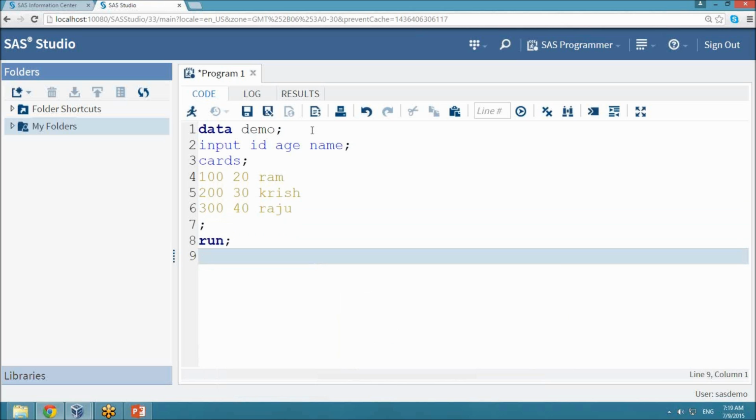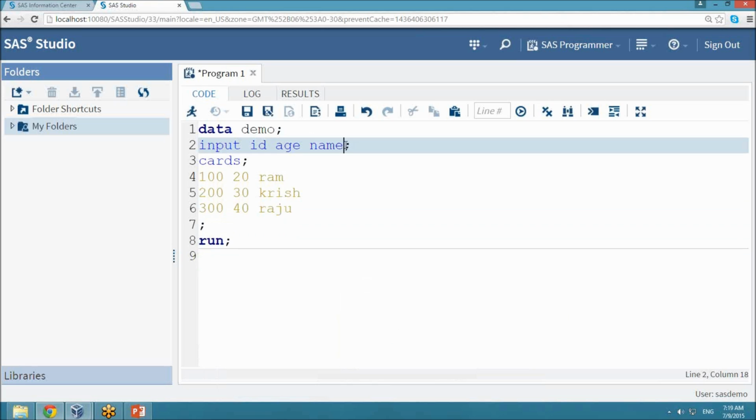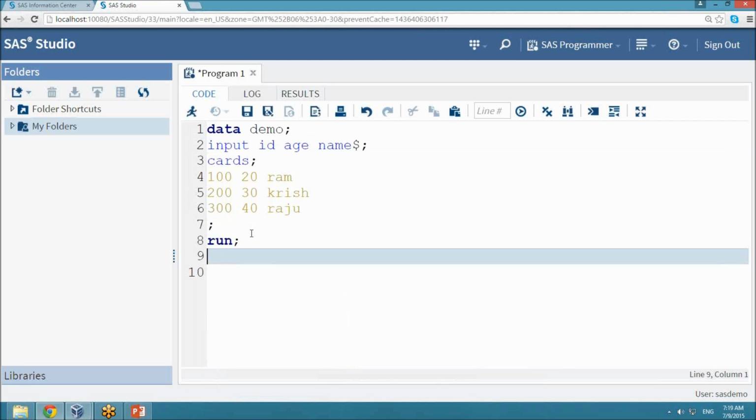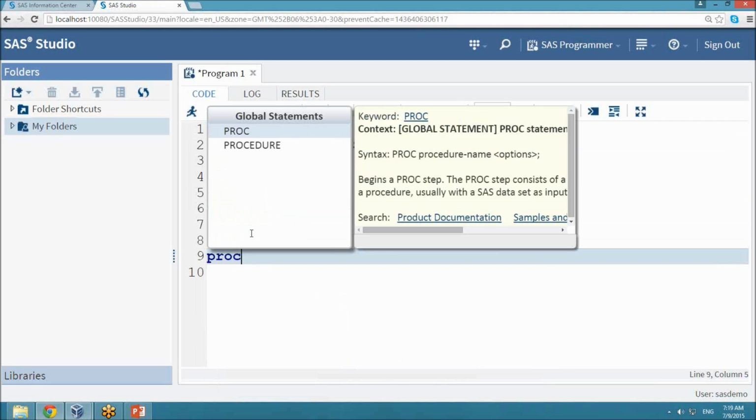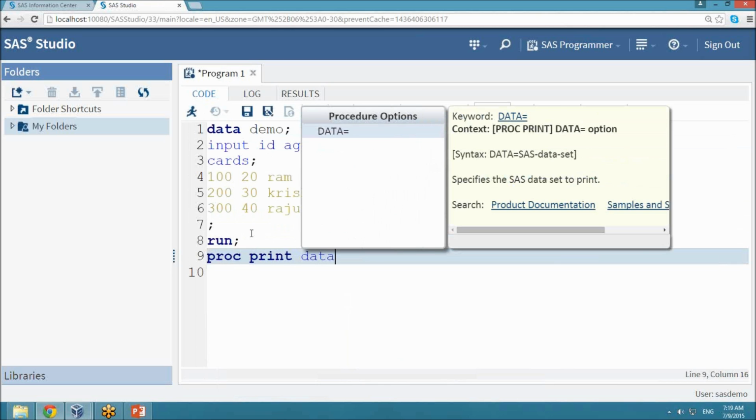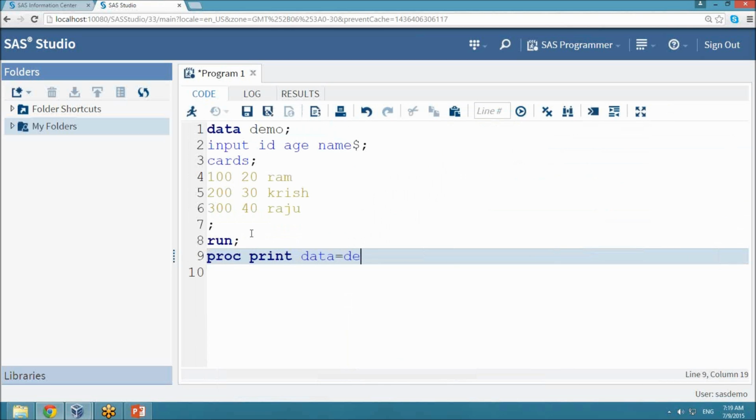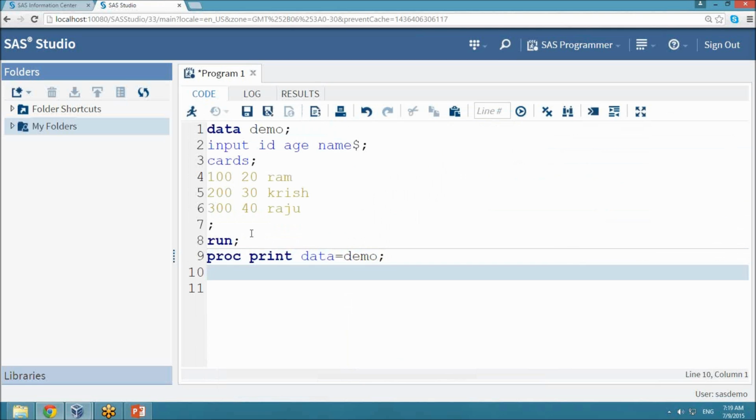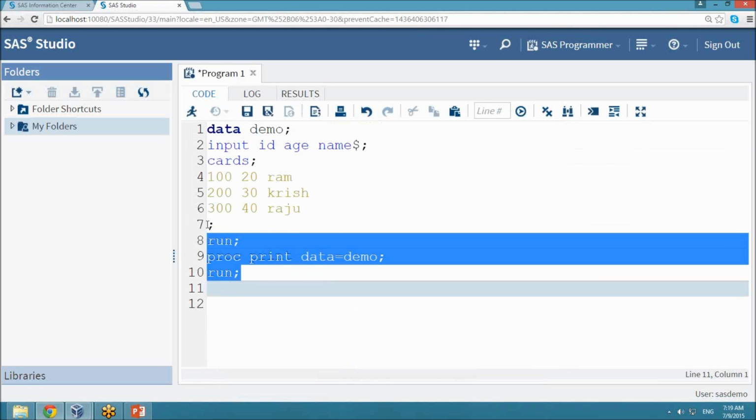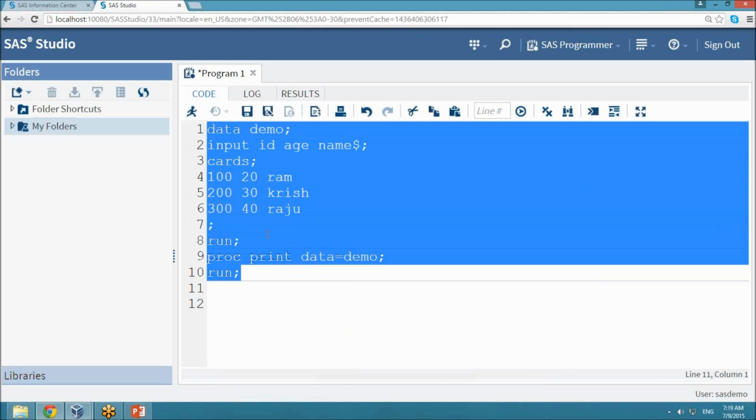Yes, so we need to give the dollar sign for the character variables to read it. Yes, you are right. So we have given a dollar sign and everything is fine. So now my intention is, I have written one program like proc print data equal to your dataset name demo and run. Everything is fine. Now my intention is I want to save this particular program. How can I save it?